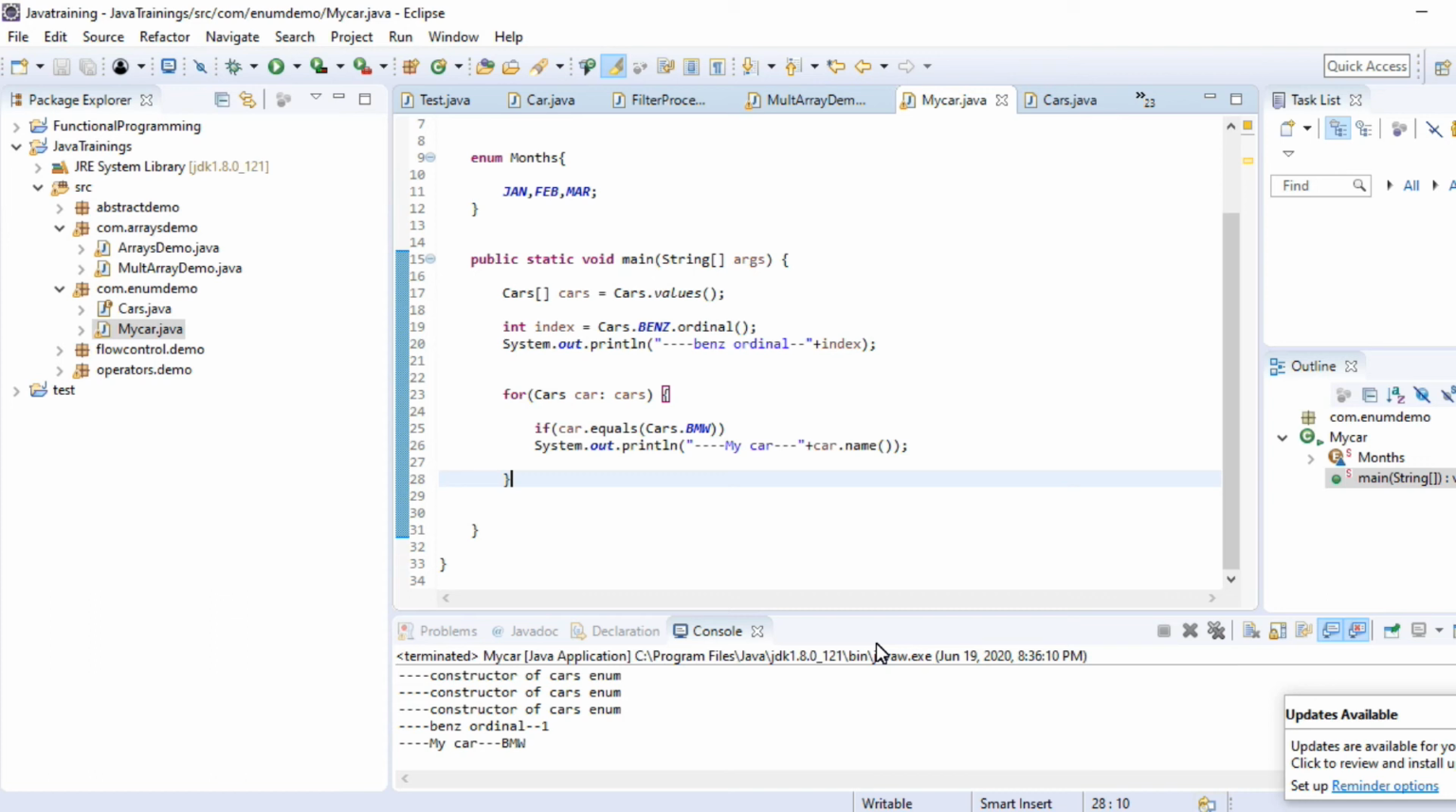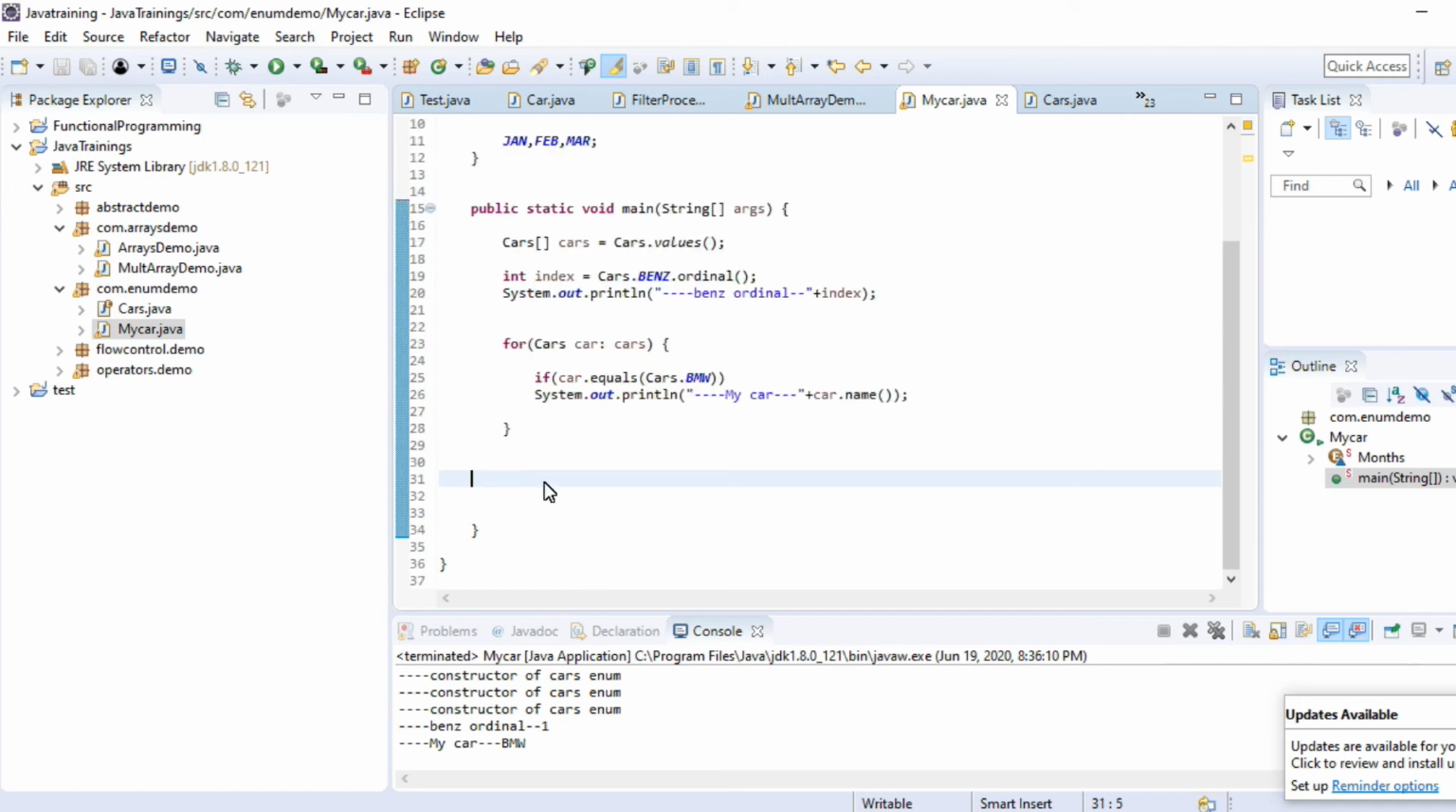Whenever you are doing a comparison, just be careful what you are comparing. If you are comparing a string, you have to convert it into a string, otherwise you can't compare. These are the rules you have to follow while working with enums. One last thing is, you can use enums inside a switch statement. We'll see how through a program. We'll see how to write a switch statement. This is the last one.